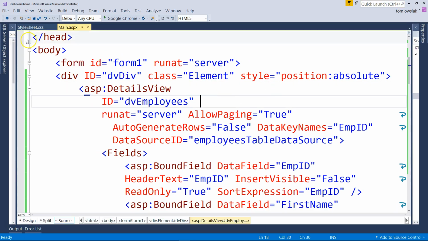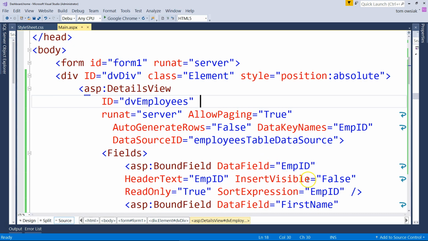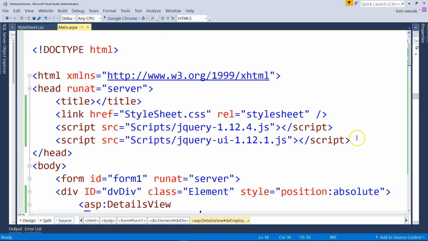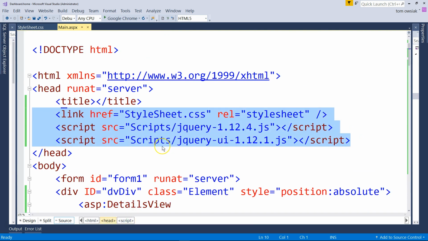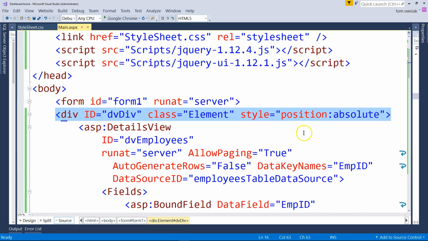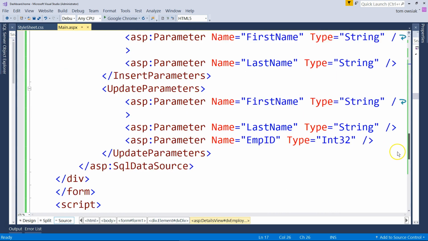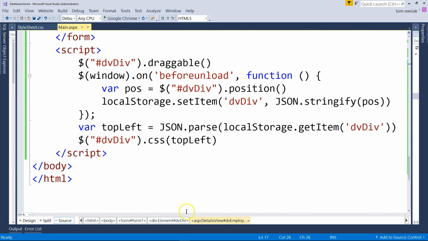So let's review quickly. Make sure you add a style sheet similar to this one, or whatever you want. You can be as creative as you like, of course. And then inside main.aspx, make sure that you've got references as shown here in the head section to the style sheet, jQuery and then jQuery UI, the user interface. Make sure that the div that contains the details view is given these basic attributes and their values. And then lastly, on the bottom, the jQuery looks as shown here.